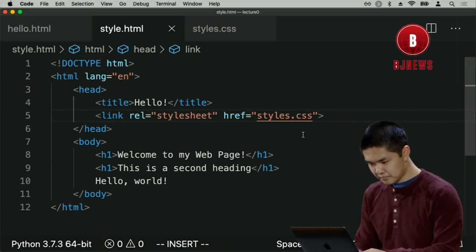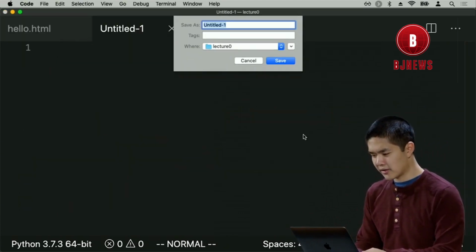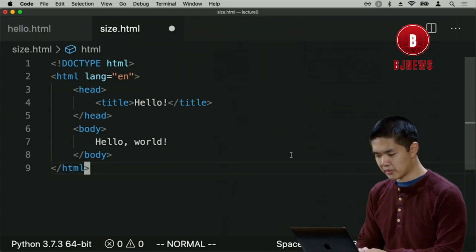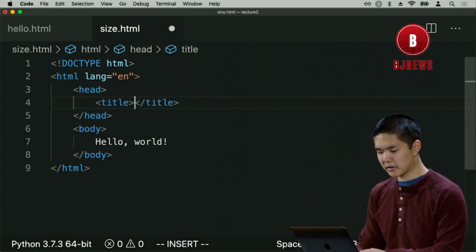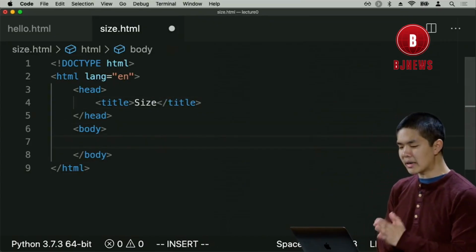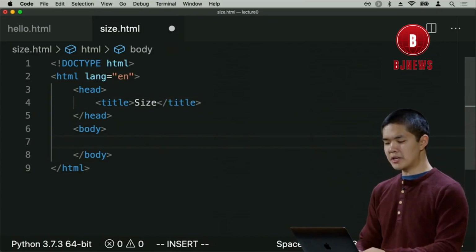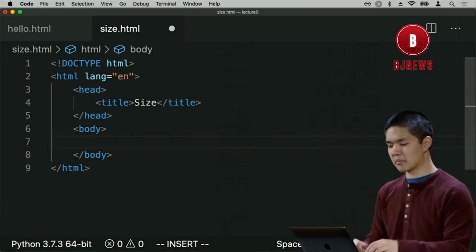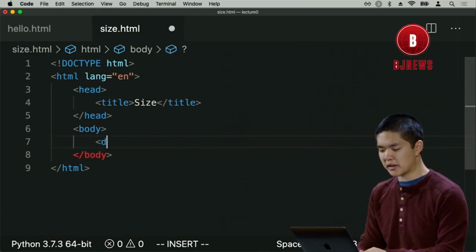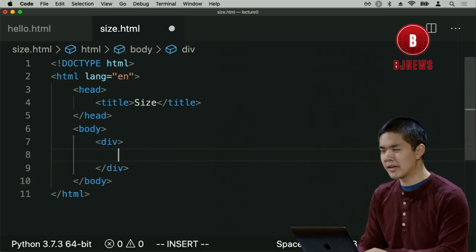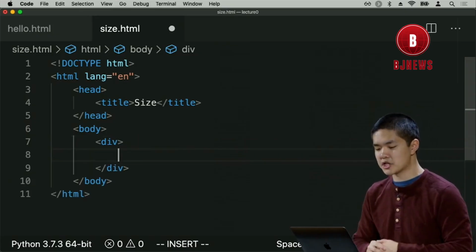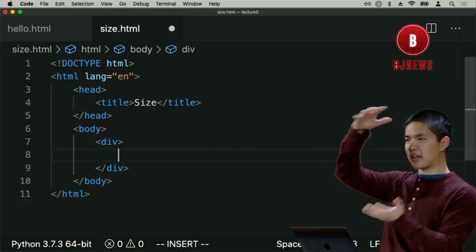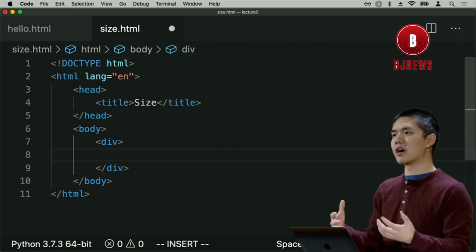So let me now create a new file that I will call size.html. We'll start with the same HTML code and call the page size. And now inside the body of my page, let me just have a vertical section of my page, some section of my page that's going to have some content. And I'm going to put this inside of a div tag. Now, this is the first time that we've seen a div in HTML. You can think of a div as just a division of the page, some section of the page that's going to have some content inside of it.